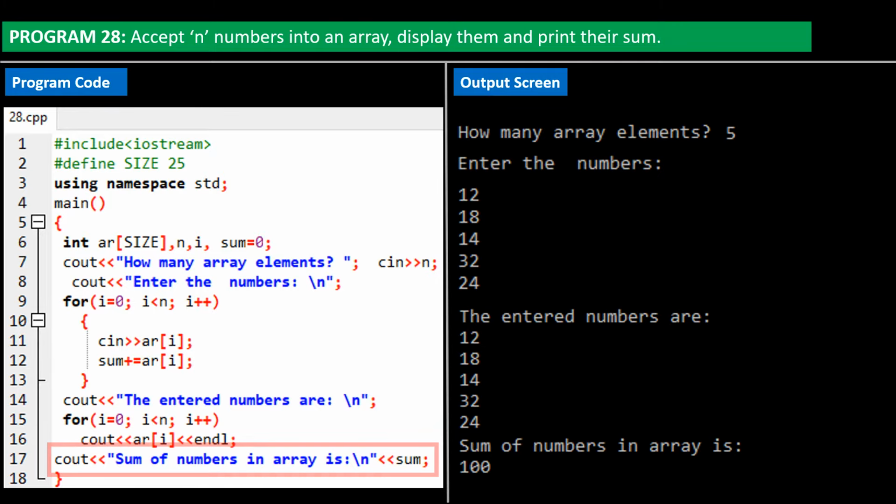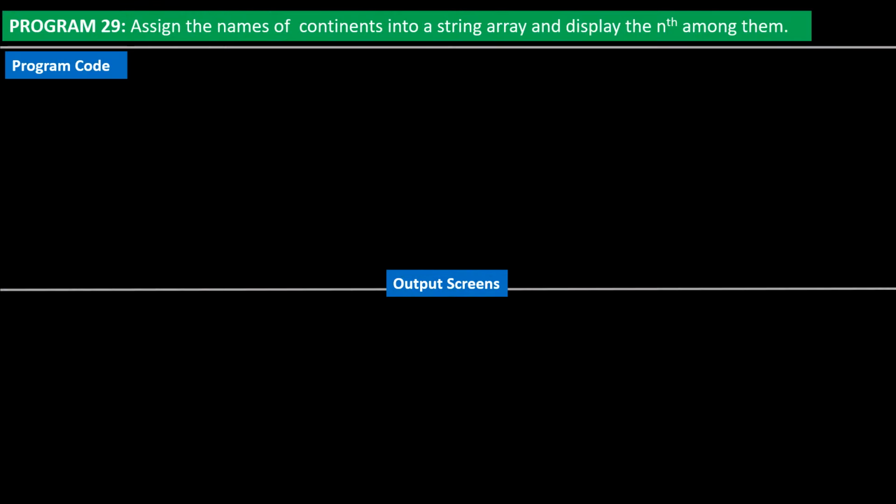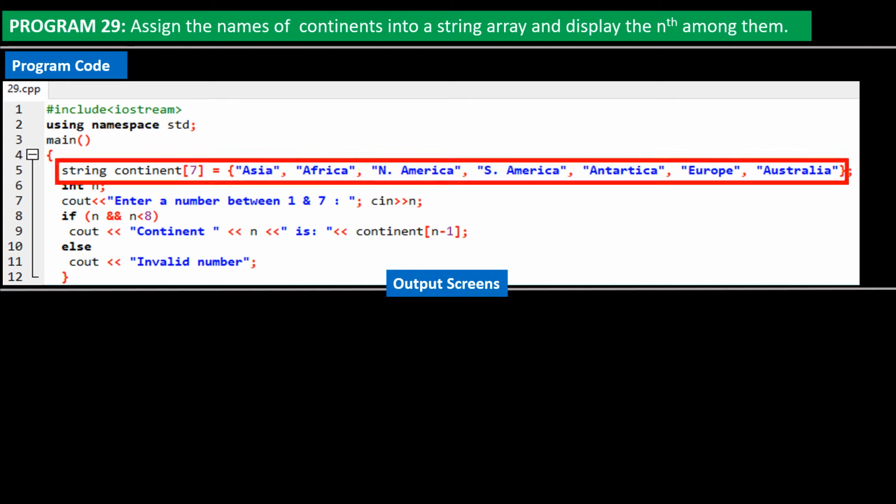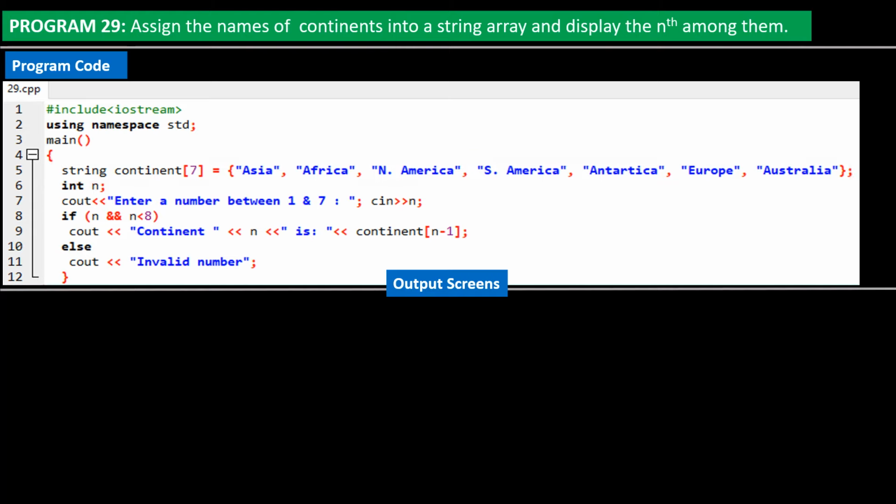Program 29. Assign the names of continents into a string array and display the nth among them. Here is the program code. On line 5, we declare a string variable named continent and initialize it with the 7 continent names. The user is then prompted to enter a number from 1 to 7.